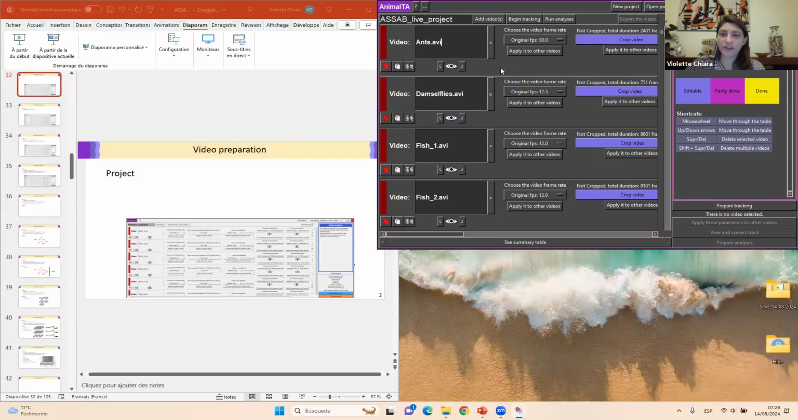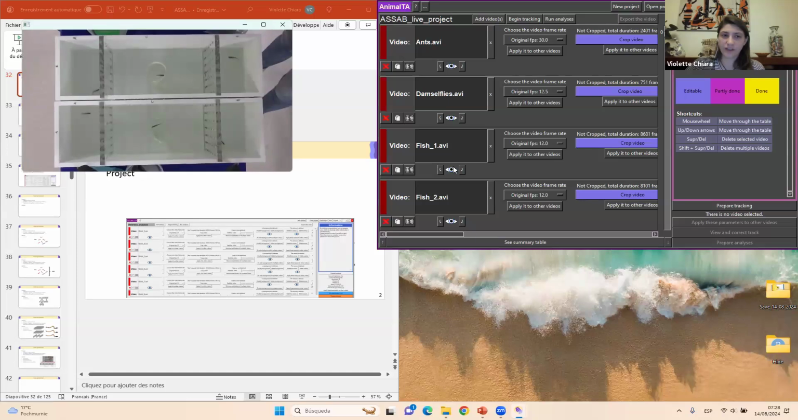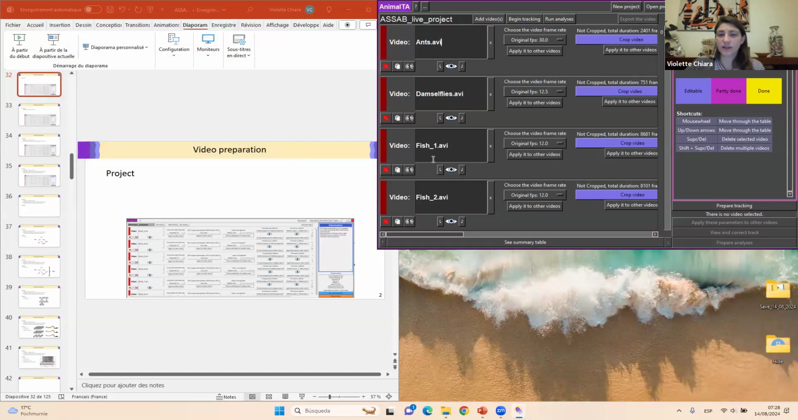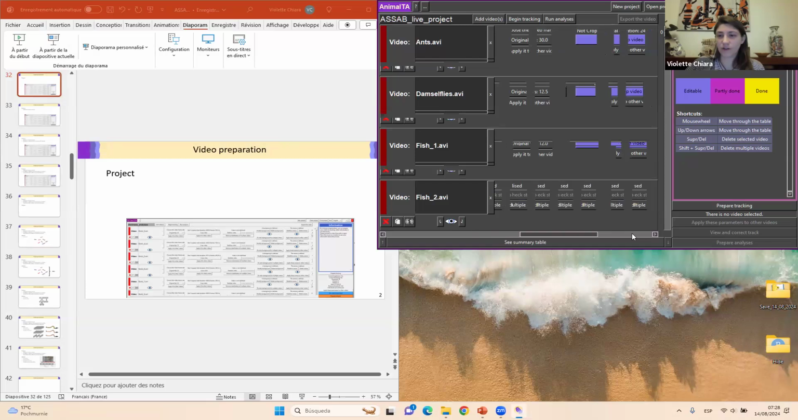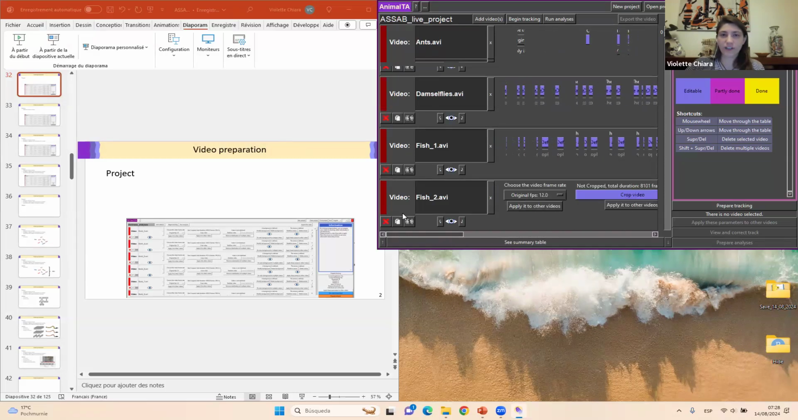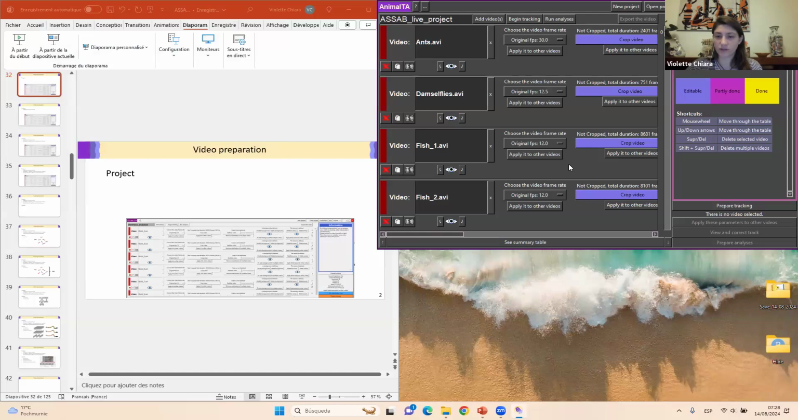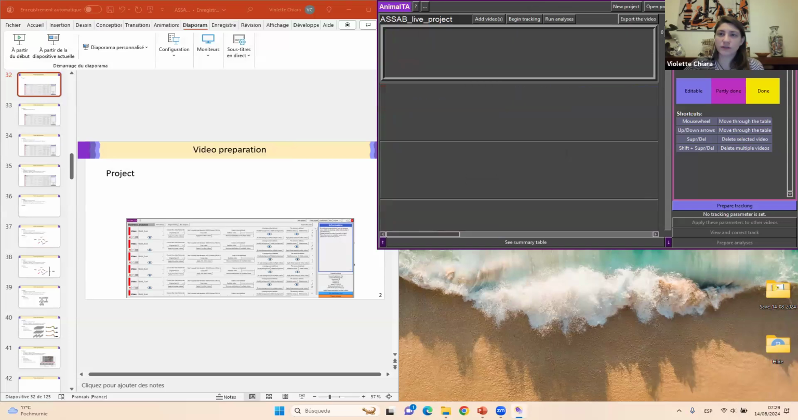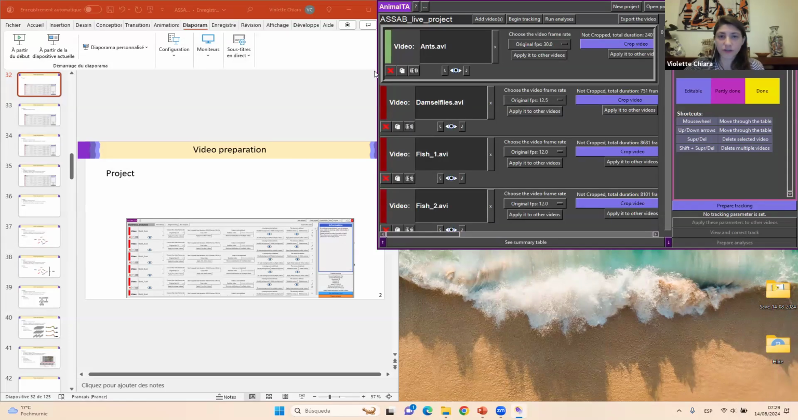As you saw, I placed several videos here. And in my project, I now have a kind of table with several rows. Each row is a video, and each column is a treatment I can apply to my video. First, I have three little buttons that allow the management of the video. The red cross is to suppress a video. If I don't want it anymore, I will press my red button.